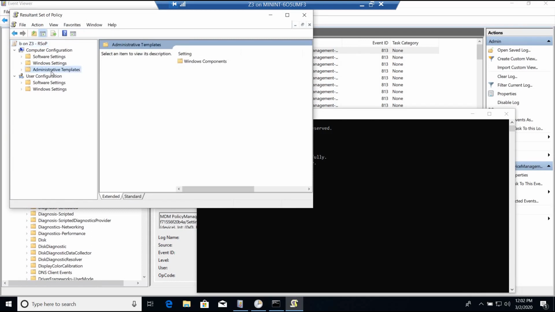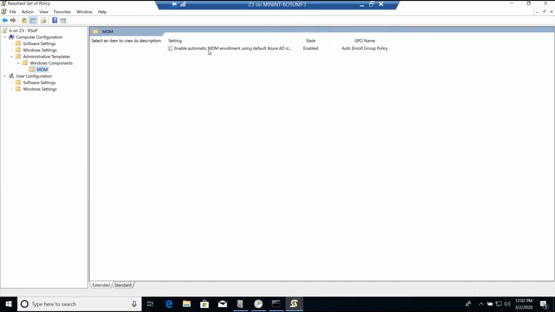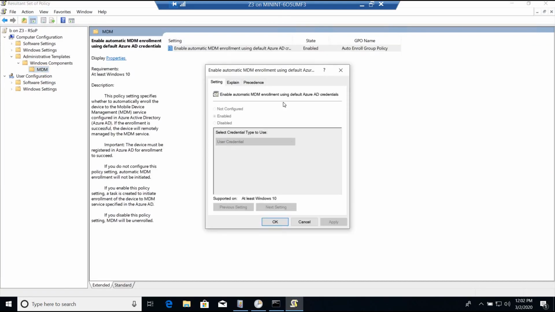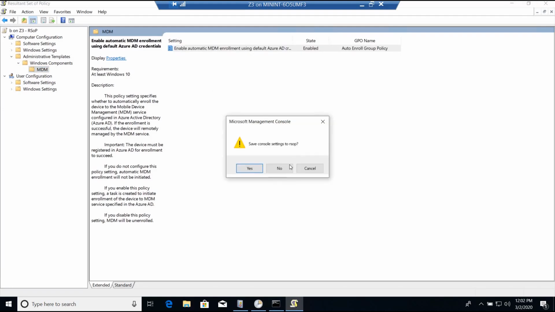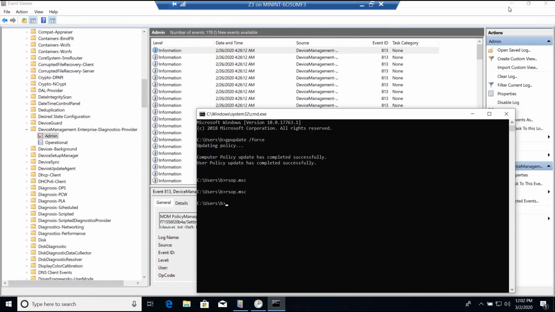And yes, now I can see that there is something called administrative template under which we made the group policy. If I expand this and go to Windows components, I can see MDM. So this is the policy that we created: enable automatic MDM enrollment using default Azure AD credential. It's set to enabled, and it is obviously grayed out because I don't have an option of making any changes here. Okay, so far so good.